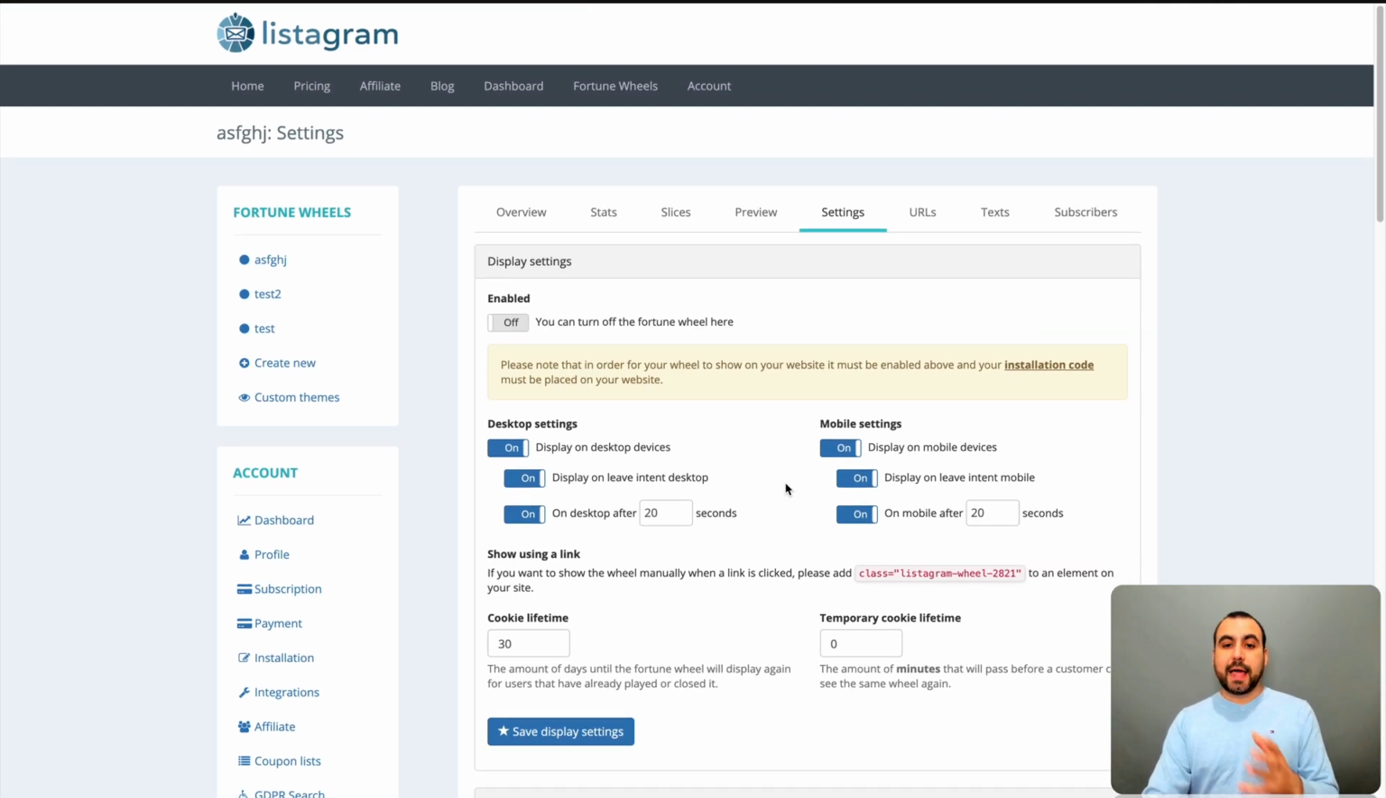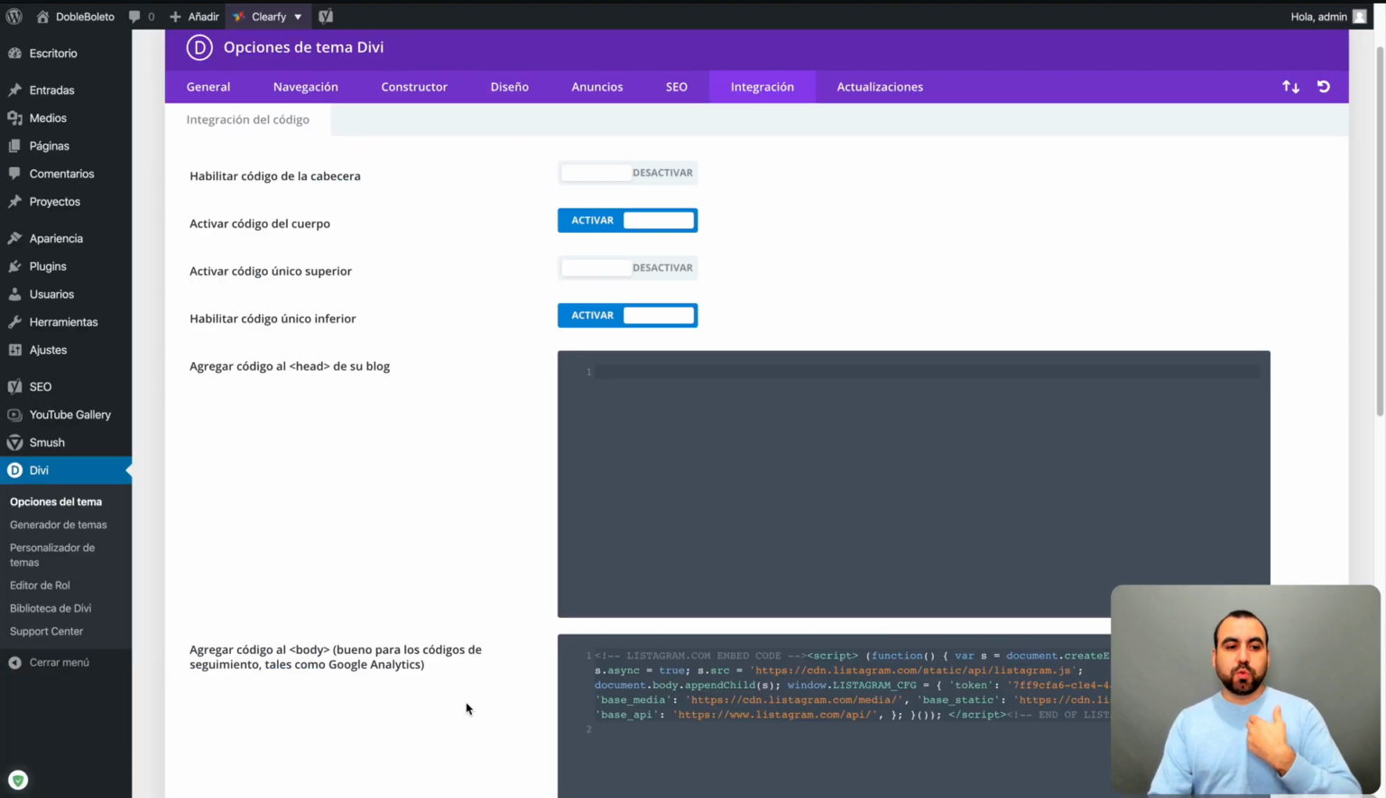So once you've set that up, you can't enable it until you embed the code. The code for embedding is here in installation, and you have to put that installation embed code on your site so it knows that it's going to pull the information from Listagram. In my case, I'm using WordPress and I'm using Divi, so I have the option in Divi integrations, so I can put it here in the body.